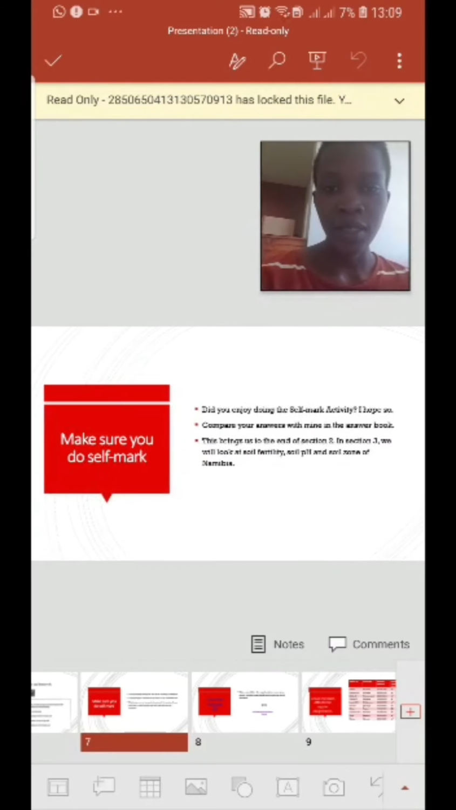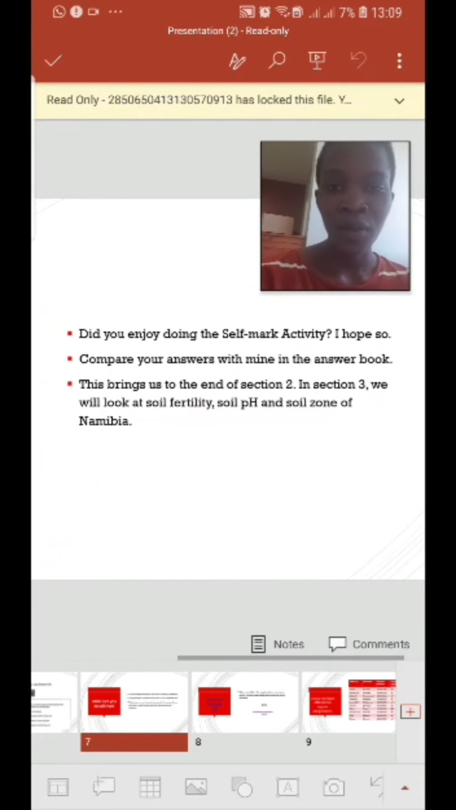My name is Evisten. Did you enjoy doing the self-mark activity? I hope so. Compare your answers with mine in the answer book. This brings us to the end of section 2. In section 3, we will look at soil fertility, soil pH, and soil zones of Namibia.